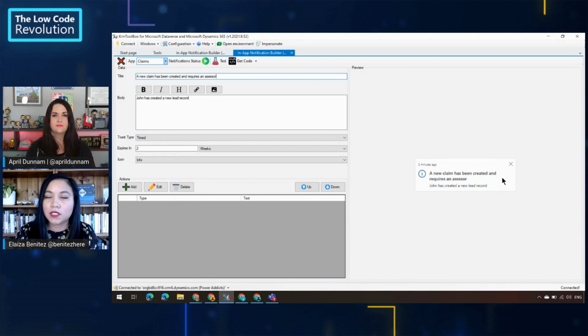Whereas if I was doing this directly in my Cloud flow, I wouldn't be able to see this in real time. I would have to wait until I finish building my in-app notification, execute the Cloud flow, and then see what it looks like in the model-driven app. And that's what I really love about this tool, is that as you're developing your in-app notification, again, with no code, I'm simply just typing, you're going to see it in real time over here.